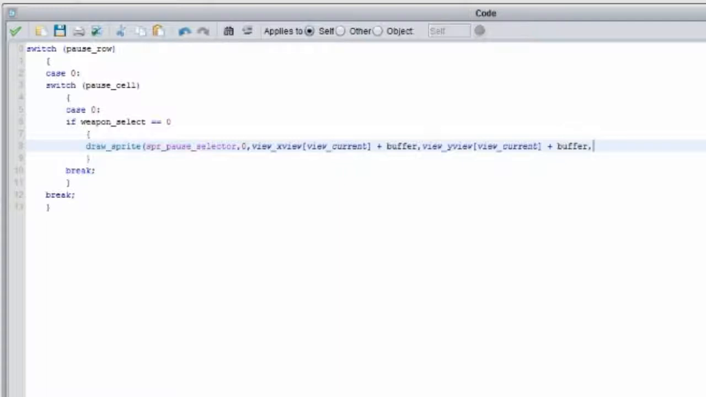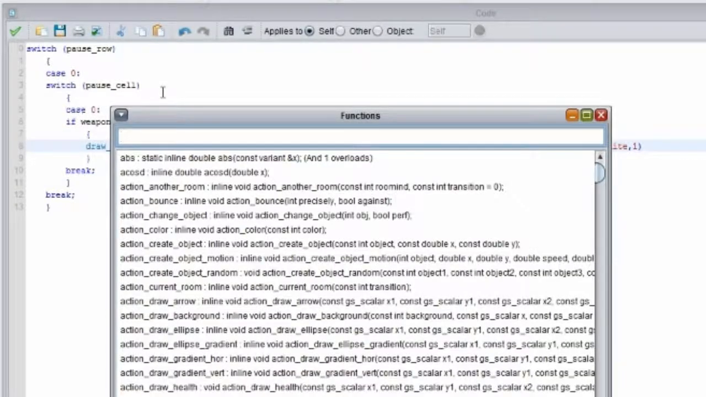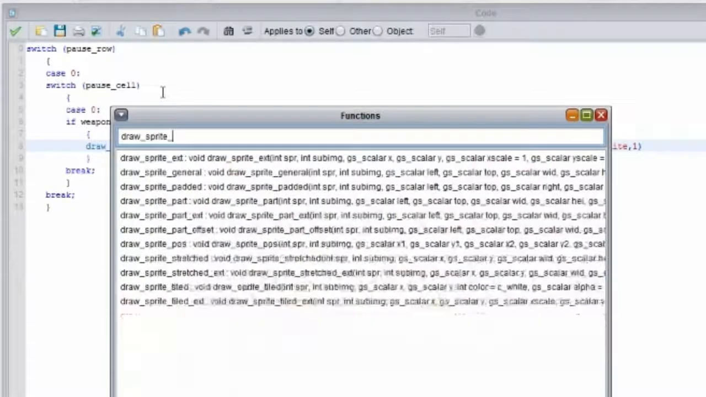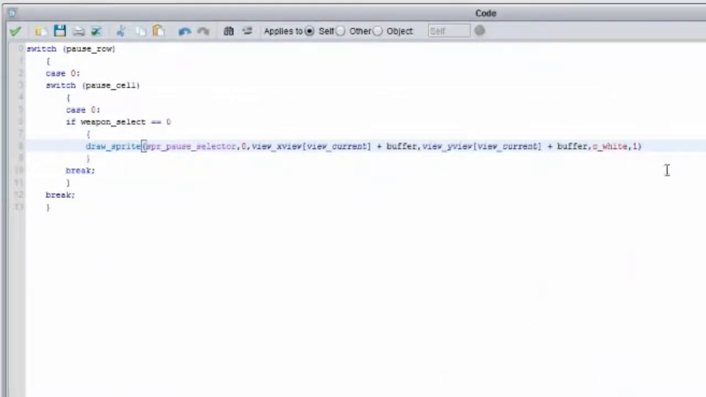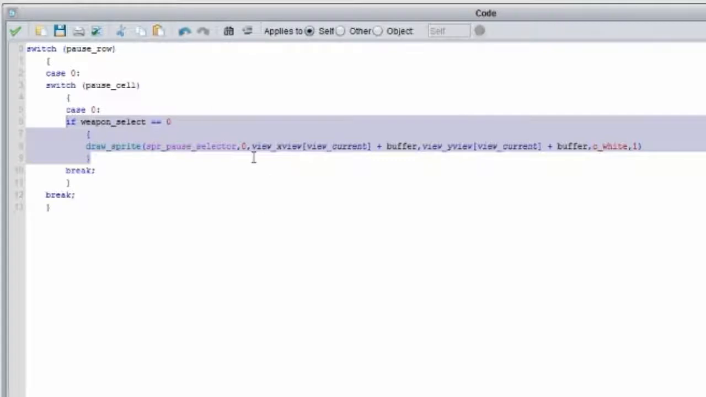I don't remember what's next. I think it's color and alpha. Let me check. Sprite, subimage, X, Y, color, alpha. Yep. Go ahead and close that. Okay, so now we have our selector drawn there.